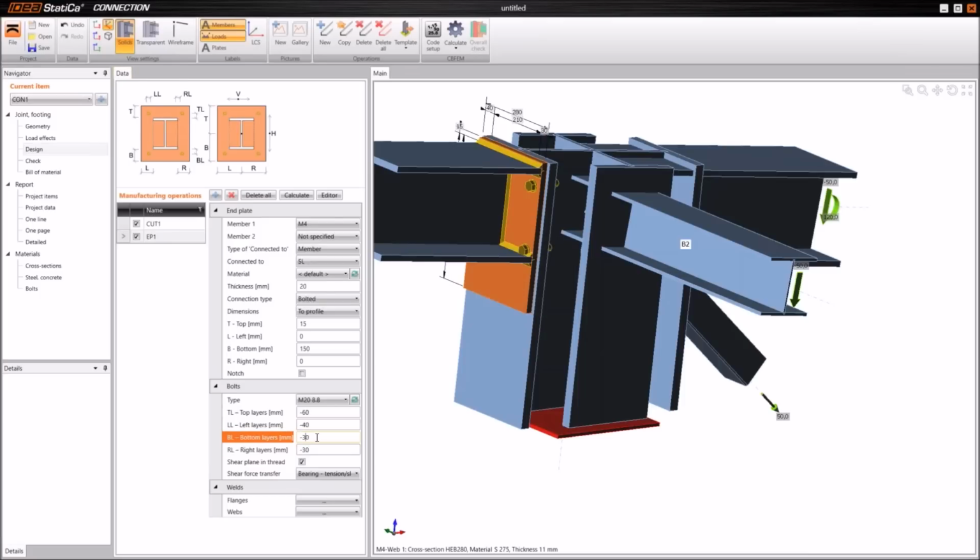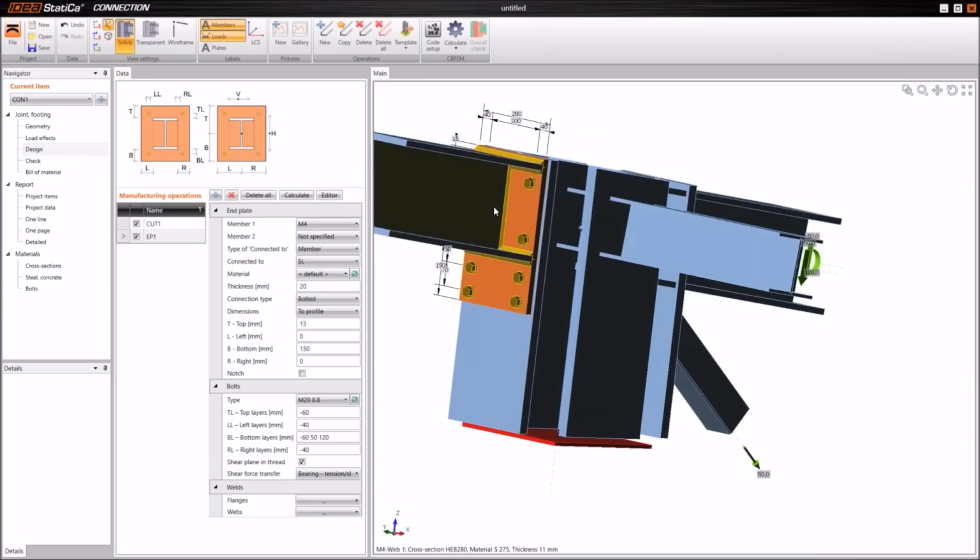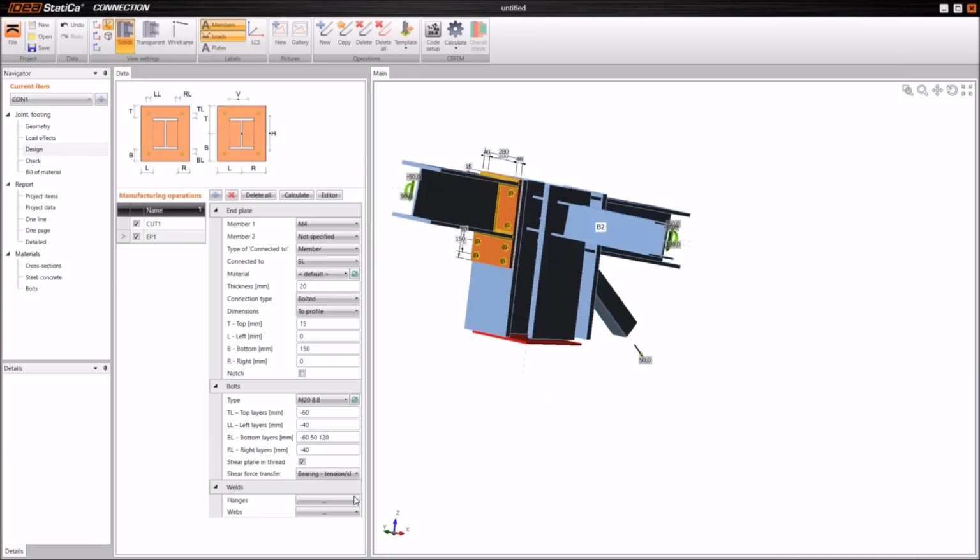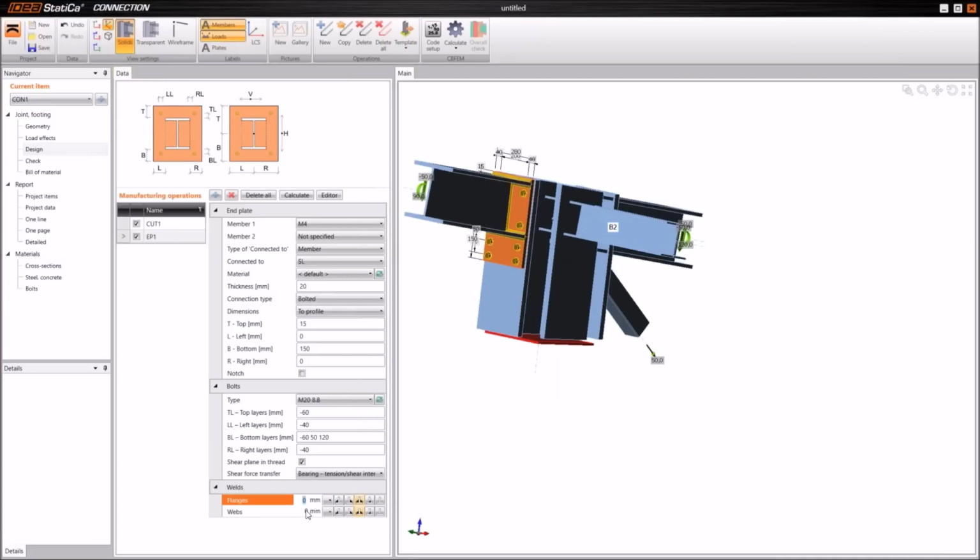Sorry, minus 60, 50 and 100. 20, and let's also set the offset to the right to minus 40. So now you see that I have defined these bolts to connect the member, and finally I will change the size of the welds to 4 millimeters. So that's the input of this end plate.